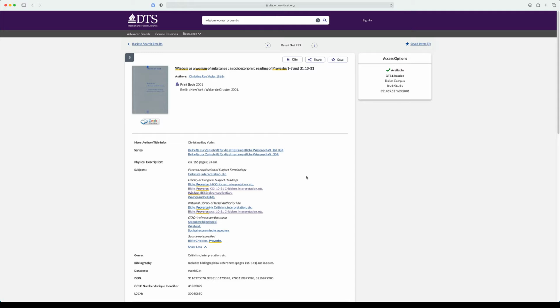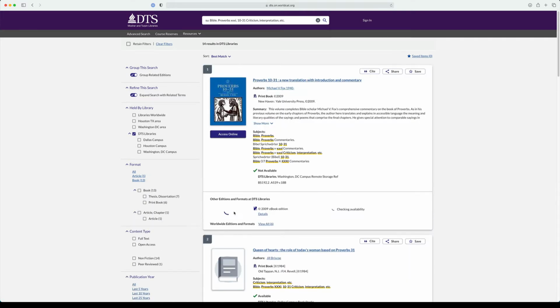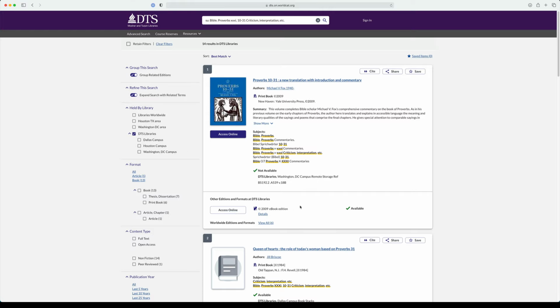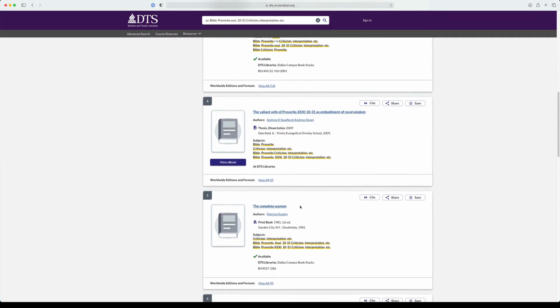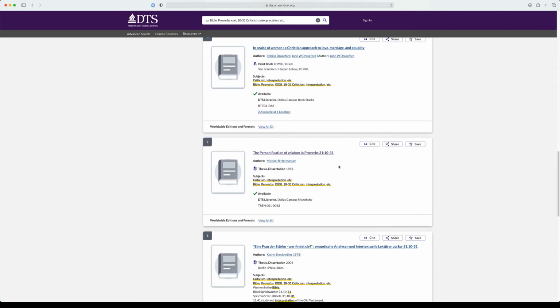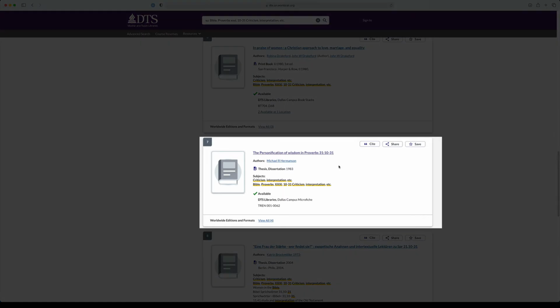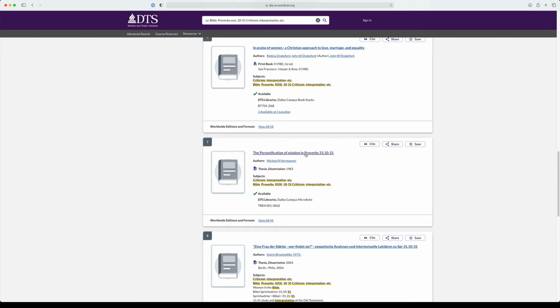So let's dig down and pick one of these subjects to click on. I'll pick this one, and let's see what it shows us. It gives us all of the books in the library that have that same subject. It looks like we've got a couple of commentaries, but then when I come down a little bit further, I can see here a thesis that could be very, very interesting. It's the personification of wisdom in Proverbs 31:10 through 31. And so this could very well be helpful. I'll make a note of it. I'll plan to go look at it in the library to see what help it provides.